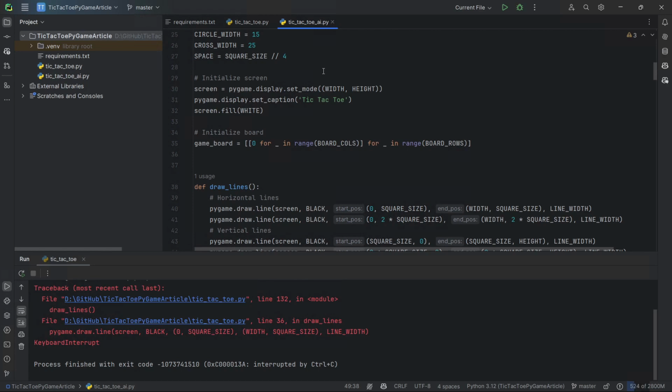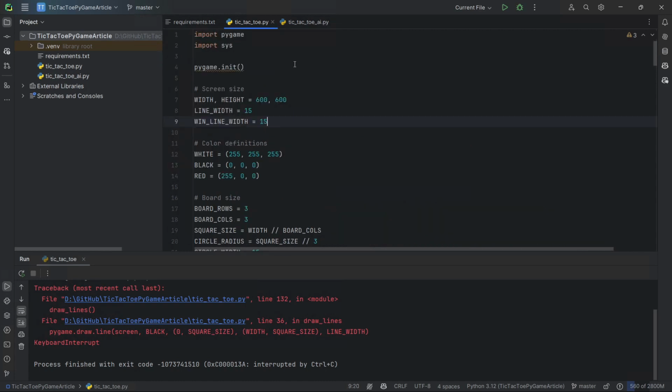So let's take a look at how we first built the game with the 2 human players. So let's see how we implemented the Tic-Tac-Toe py file. In terms of the imports, we import Pygame, and of course also sys, because we're going to need this later on. We start by initializing our Pygame with pygame.init.